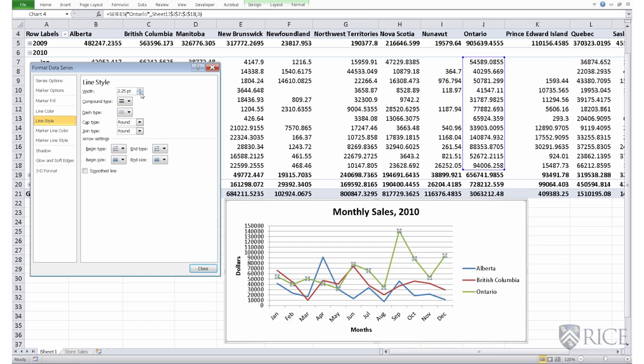Line style, the style of the line can be changed here. I can change the thickness of the line by changing the width. I can change the type of line. For example, instead of a solid line, if I wanted a dotted line, I could select a dotted line and the line changes to a dotted line. Let me revert back, and so on. So these lines could also be changed.